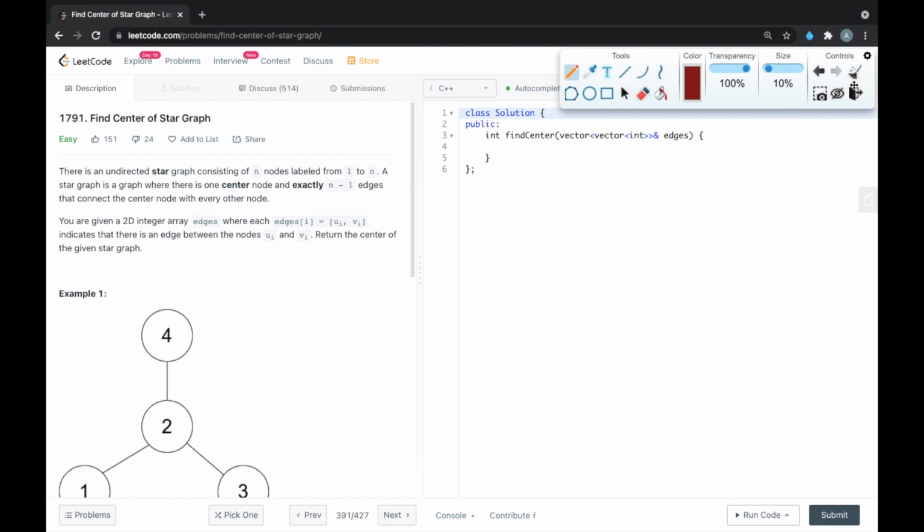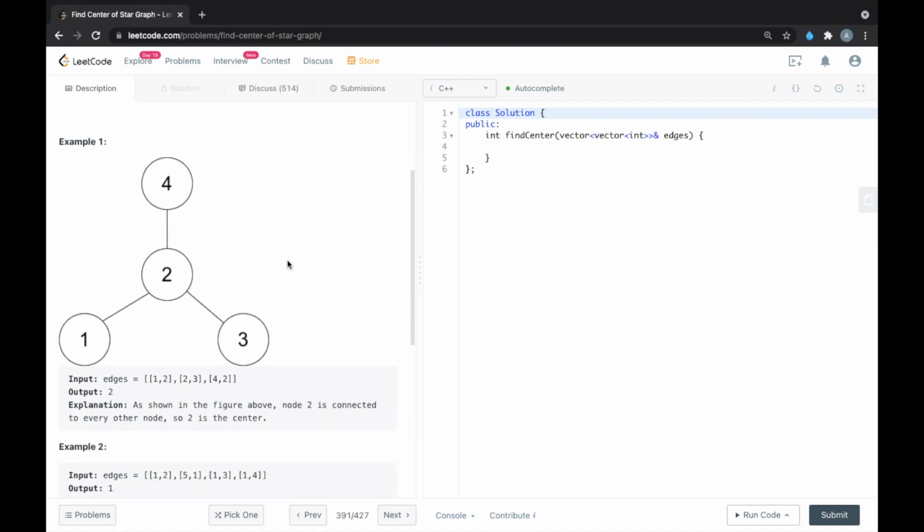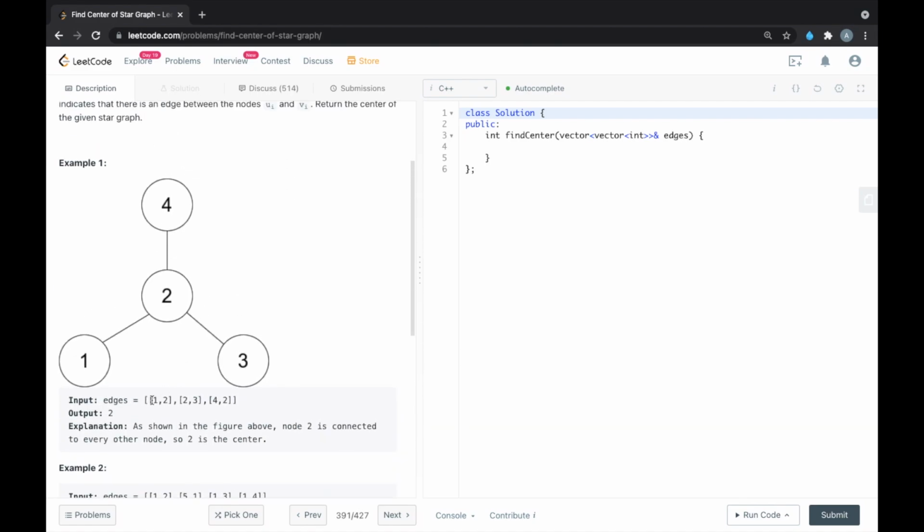So let me clear this out. So edges are given in the form of 2D array or vector and we have to find the center of the graph. Yes, so this is the given problem statement. So how can we solve it? So let's pause the video for some time and think how we can solve this.